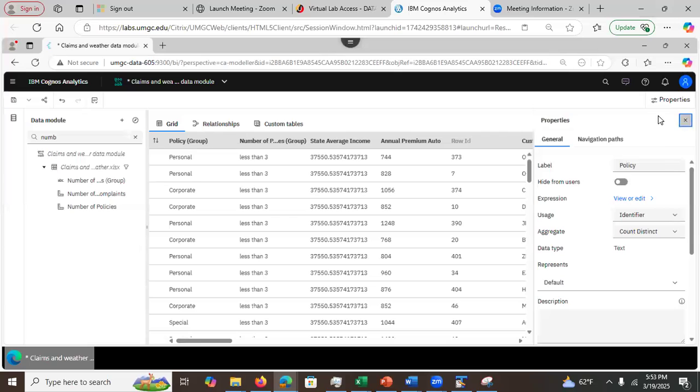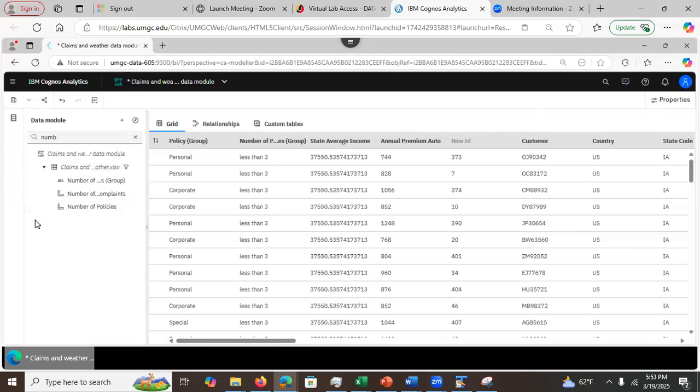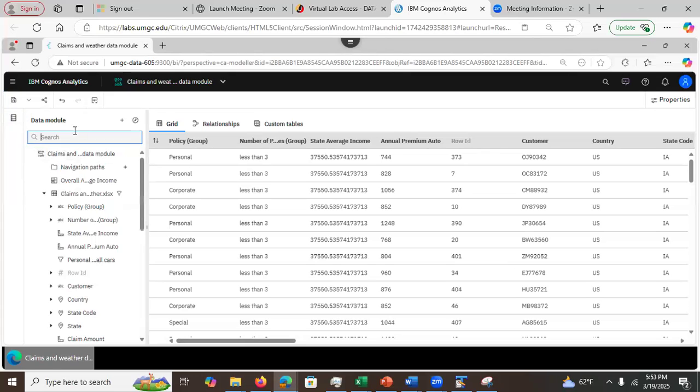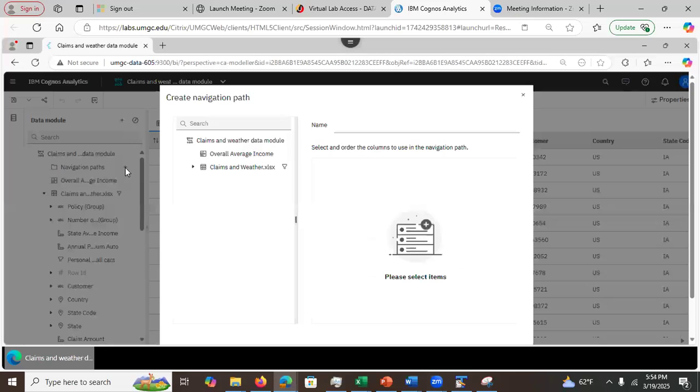But this is something that I want to do multiple times in different visualizations that I create, right? In different dashboards, etc. I want to reuse it. I created it in the data module. So I do this, and I'm going to create the navigation path. How do I do this?